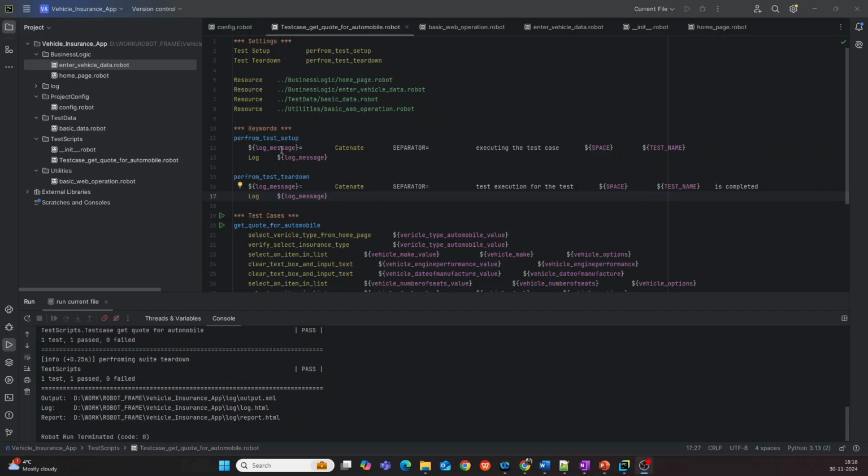And here I will be writing a message like "executing the test case" followed by the test case name. Test case name is a built-in variable. Similarly, concatenating the string "test execution for the test name is completed", that I will be printing at the end of the test case once it is done. So I will try to put a breakpoint here, and now let us try to execute this.